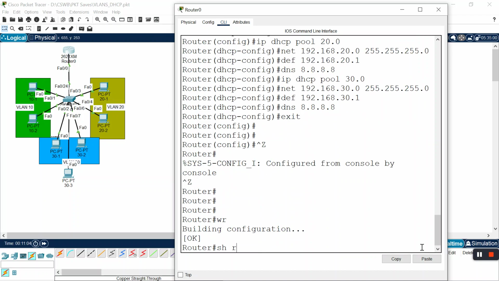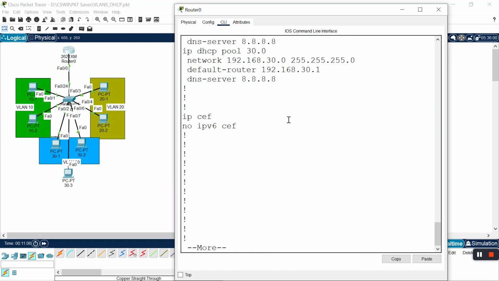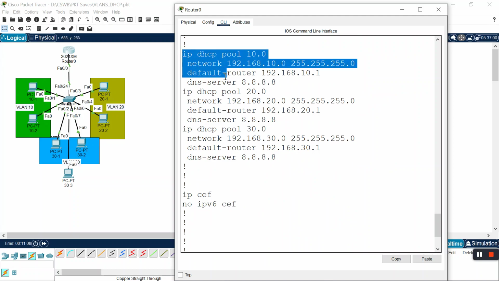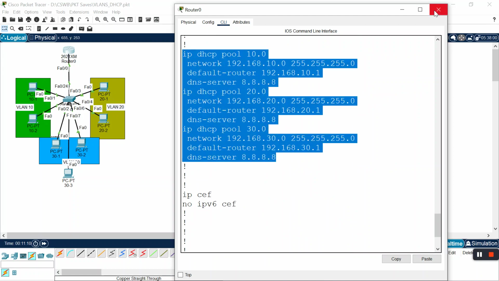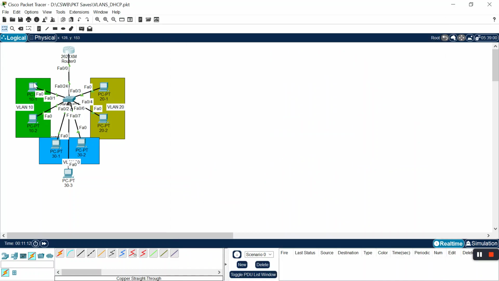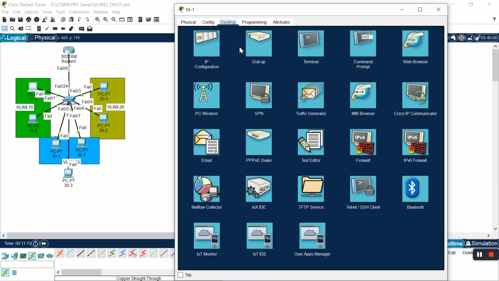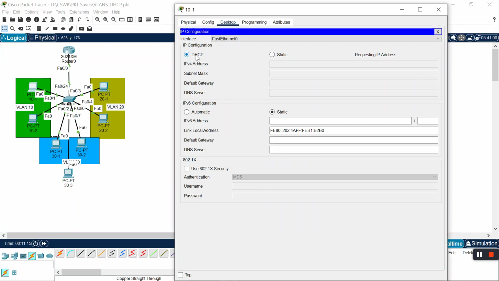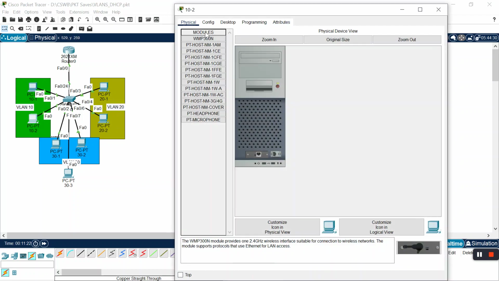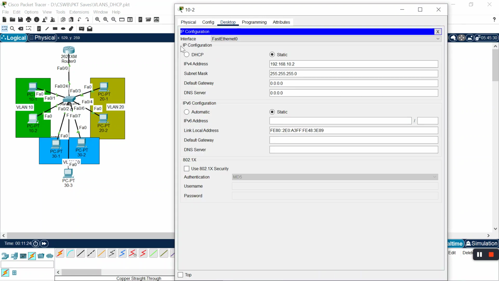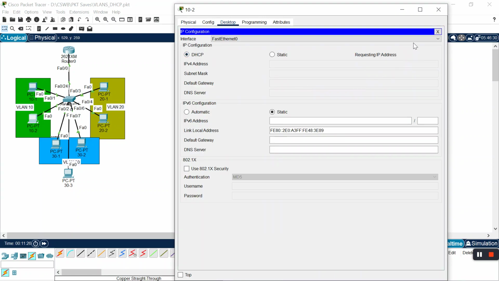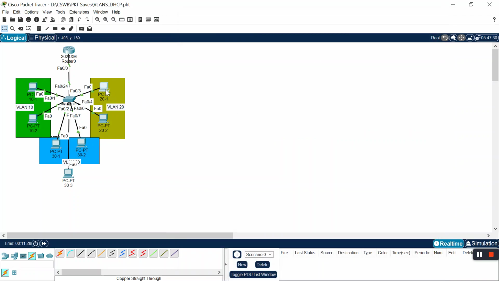Let's write the configuration. If you go for show run, we can see that there are 3 pools running. So if we didn't make any mistake, when we switch from static to DHCP, we will be getting an IP. Yeah, there you go, 10.3 for VLAN 10, since we use the network ID 10. And there you go, this would be 10.4.